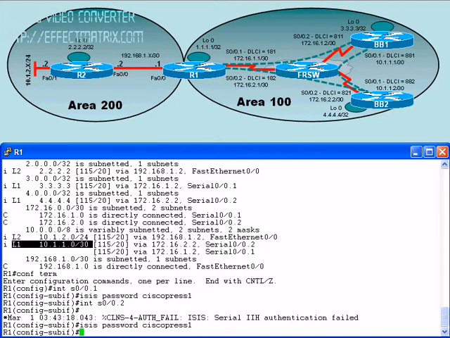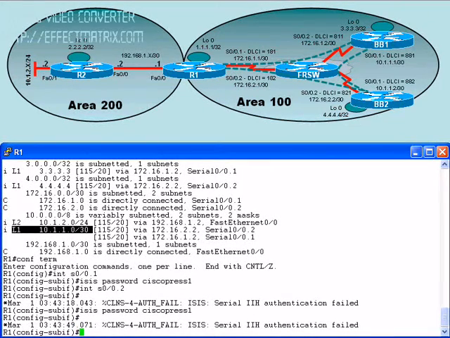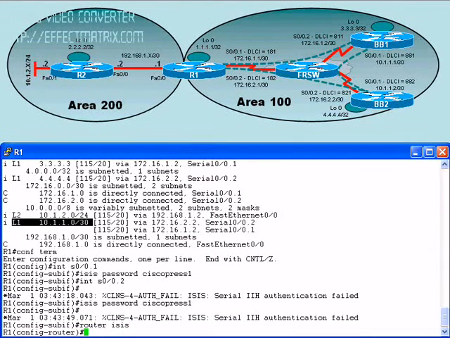Oh, and we got some interesting information pop up on the screen. We are getting an authentication fail message. And that's because the other end of this link, BB1, has not yet been configured for authentication. Next, let's go into router configuration mode. Let's say router ISIS.